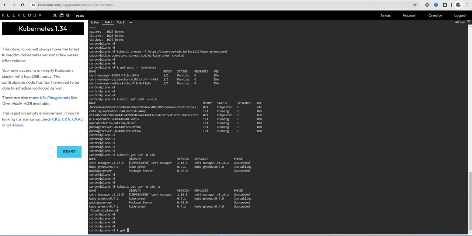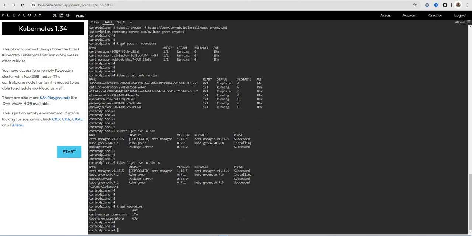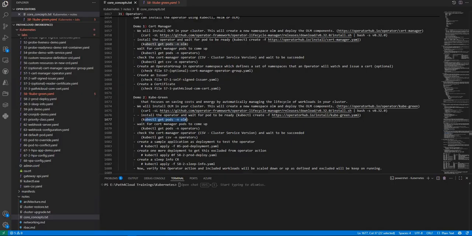If you just say k get operators, here you can see earlier we had the cert manager and now we have the kube green operator as well, right? This is up and running. We have already seen this, and this is the CSV which we have already seen. It is up and running.